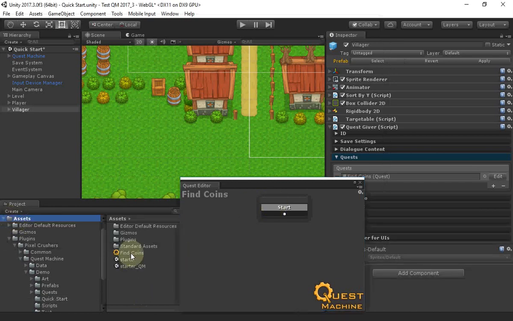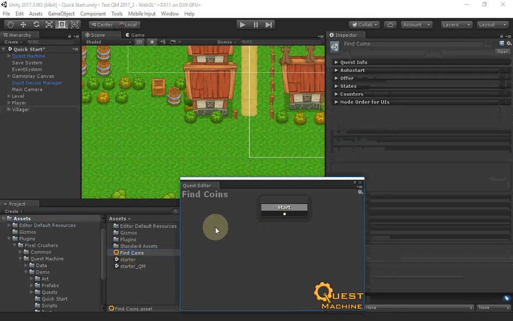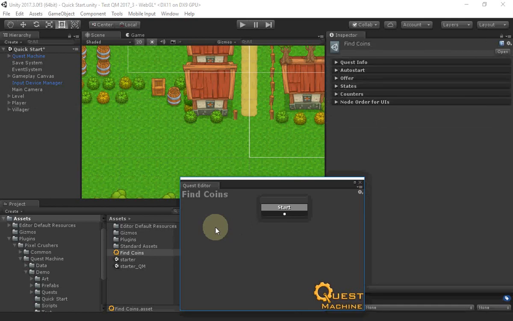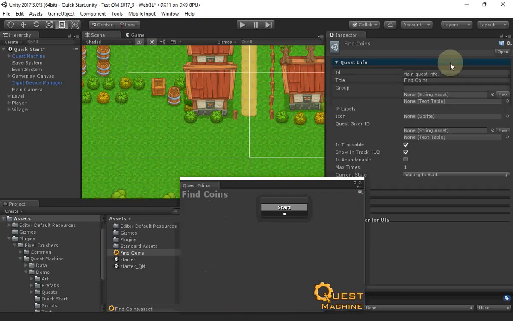That has been created as an asset file in our project, and it's opened the quest editor for us. Click on a blank area in the quest editor canvas. This will show the main quest properties. In the quest info section, we can see that it set the ID and title based on the name of the asset. We could customize that if we preferred, but we'll just leave it as is.